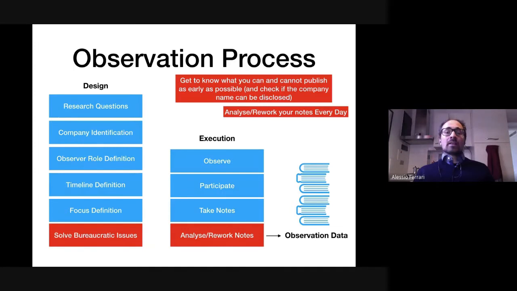Then you have the execution, and in the execution, of course, you do the observation, you participate, you take notes. Always analyze and rework notes. Even if you wrote them, you will not remember what was in your mind when you wrote the notes. So look at them frequently, and this will help you build also your theory around what you observe. In this case, you have produced your observational data, which is a large amount of data, and frequently it will need to be combined with interviews and other viewpoints.